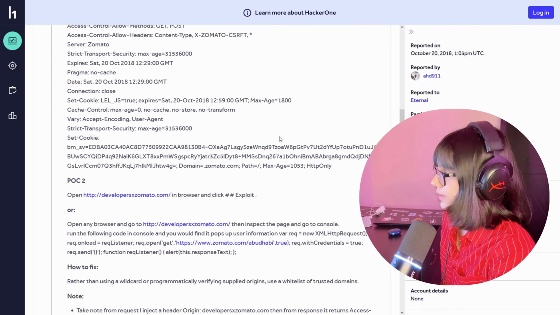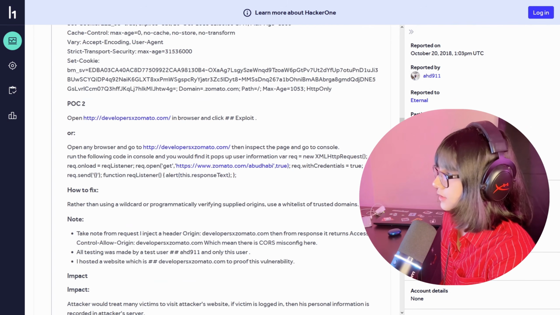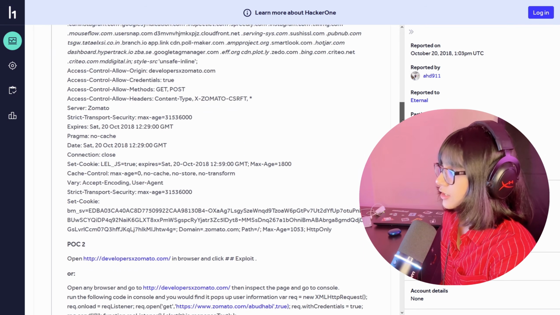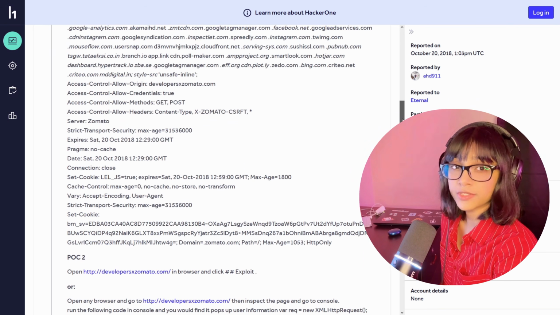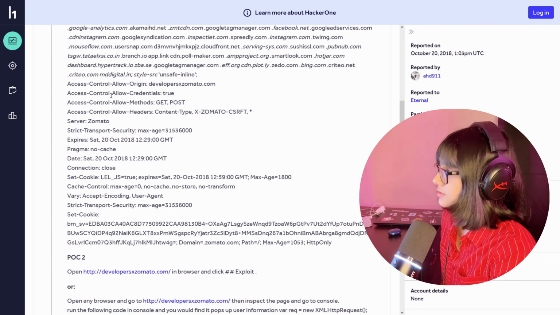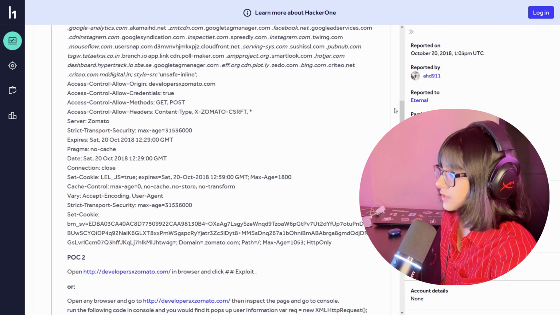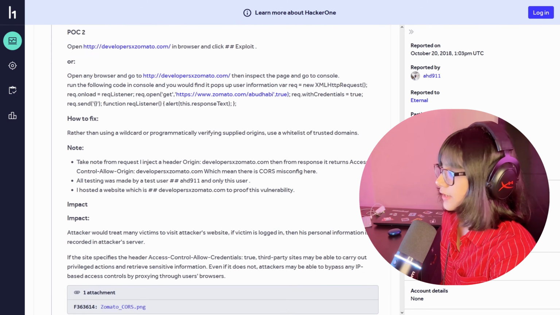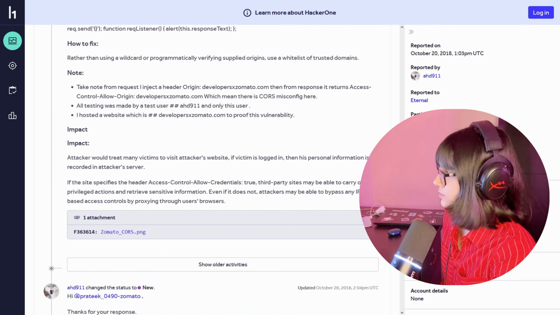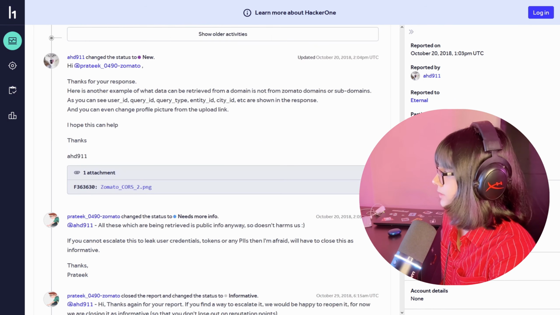So here we have the bug. Now to exploit this, this alone could not be a very major issue, but what makes it a major issue is Access-Control-Allow-Credentials is true as well. So when it is true and the Access-Control-Allow-Origin header is there as well, let's see what happens.